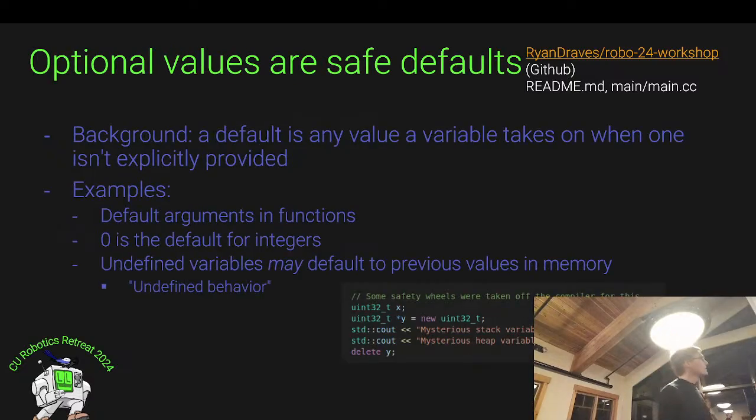Okay, so my next idea here, going off on a different tangent, is that optional values are safe defaults. A little background in terms of programming logistics: a default is any value that a variable takes on when it's not otherwise defined. Now defaults can mean different things in different places. One way it might be a default is like a default argument in a function. This is generally bad practice in embedded systems and most anything sensitive. A default argument will, in theory, take on a good value, but the bad part is that the programmer might not know that it takes on a certain value. They might not know about it.